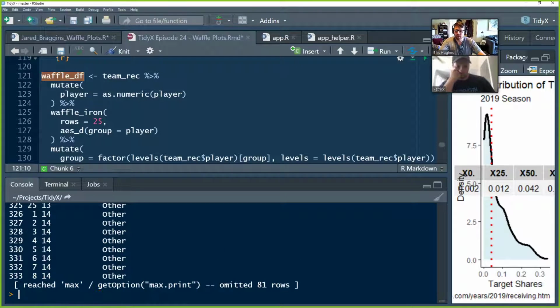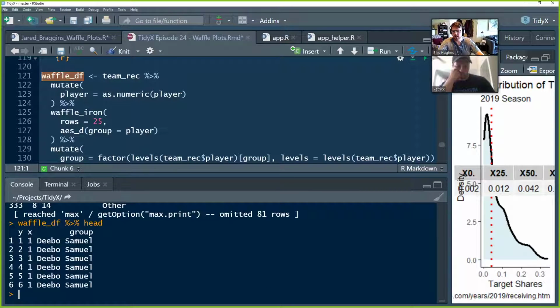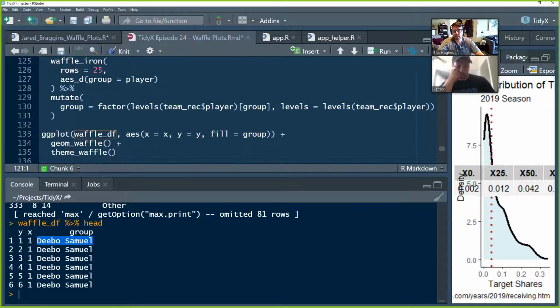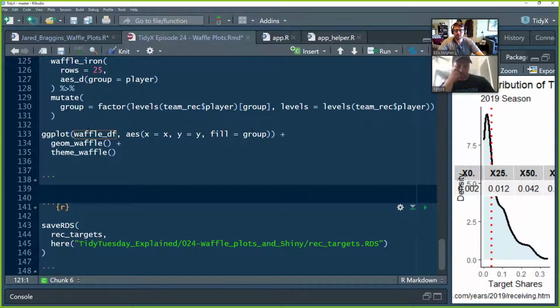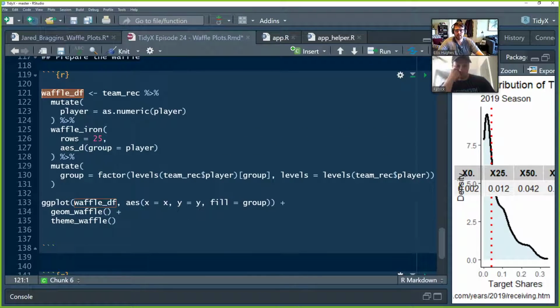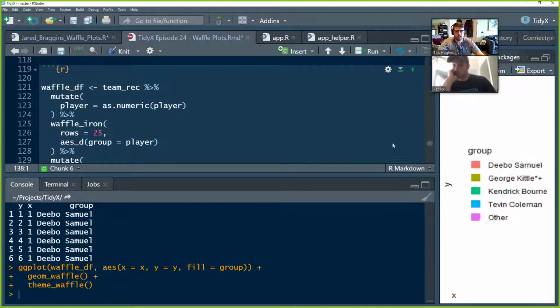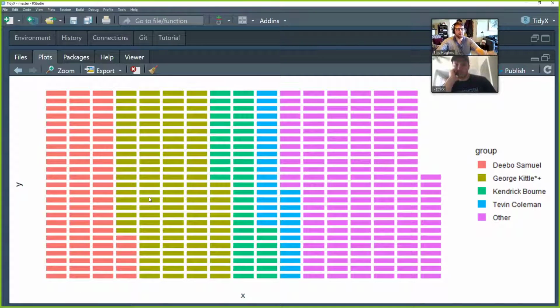So as you can see now, we've got Waffle DF, where we've got Debo Samuel listed as opposed to a number 1. And then we can throw this into our GM Waffle using very simple code. Yay! So the aesthetics, we define X as X, Y as Y, because that was created out of the waffle iron function. And we're now going to fill each one of those based on the group, which is the player name. We're going to use GM Waffle and use the theme from the Waffle package as well. And ba-boom. Here you go.